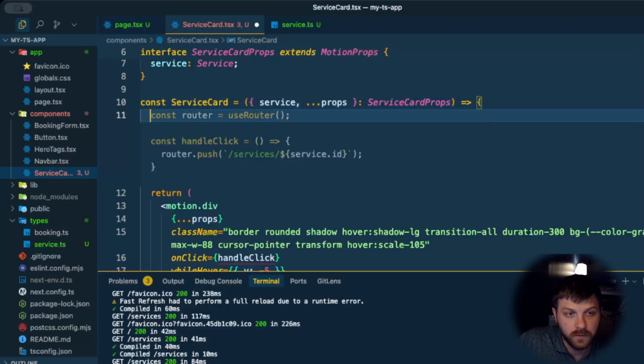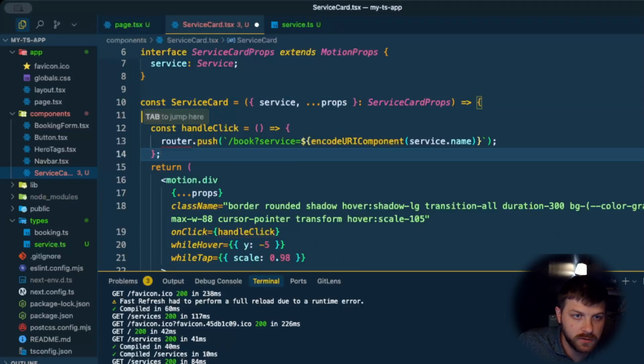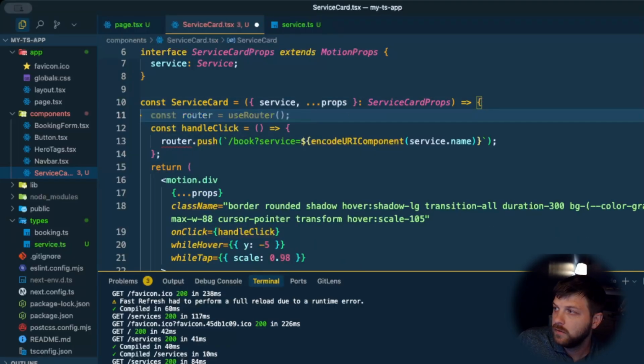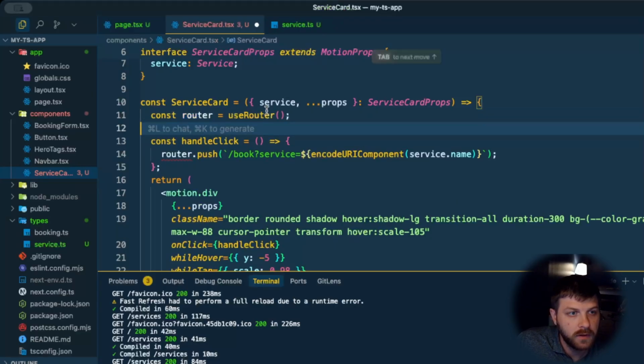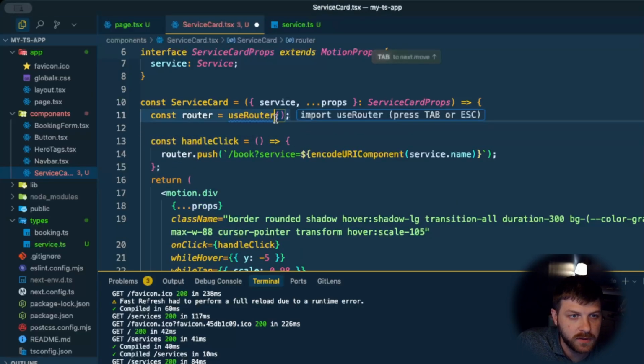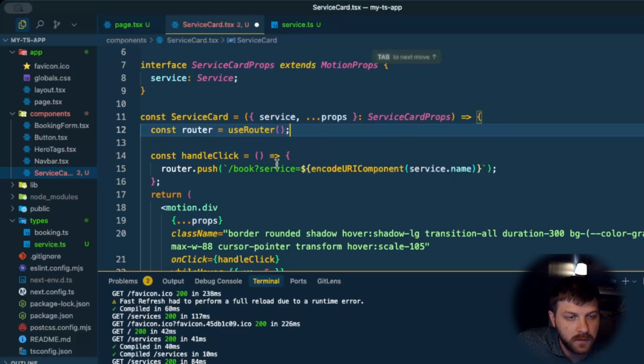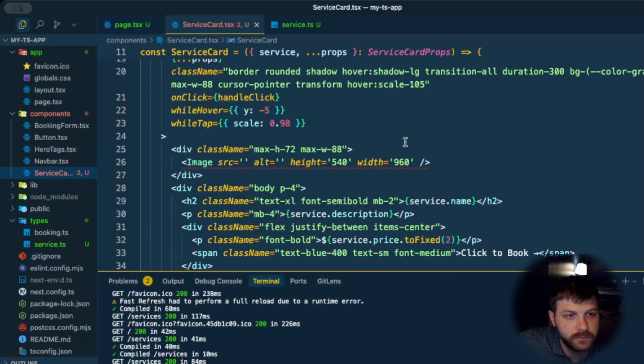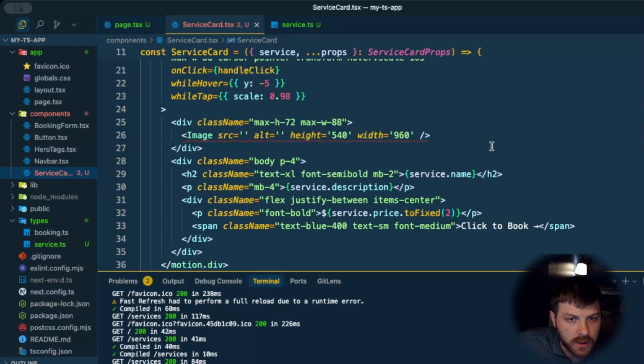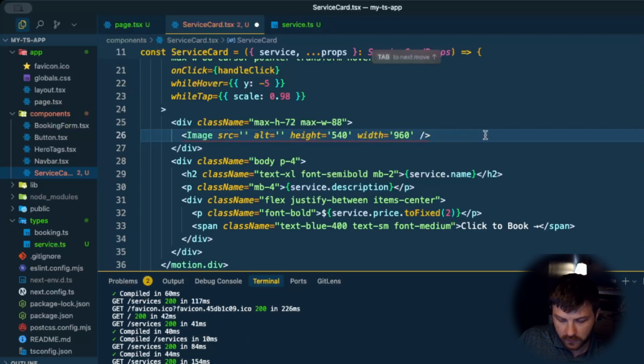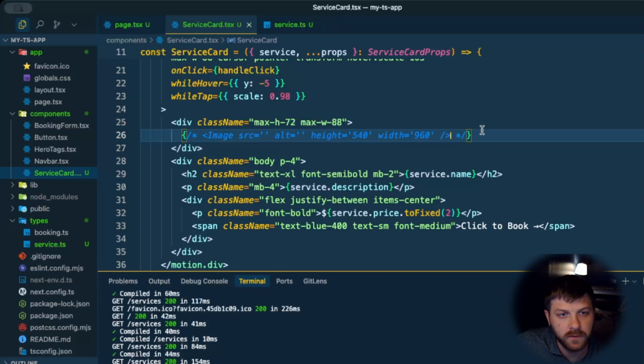We're just going to route to the booking page when the user clicks the card. We're going to have our booking page expect a query parameter, so it can pre-select that in the form. And this is looking good. For now, I'm going to comment this out just to make TypeScript happy.